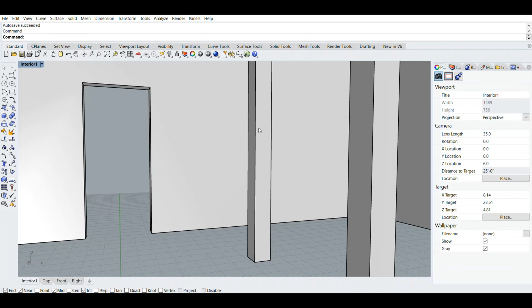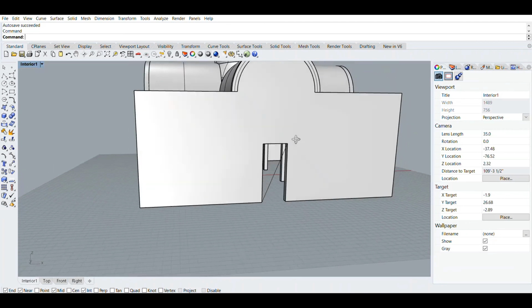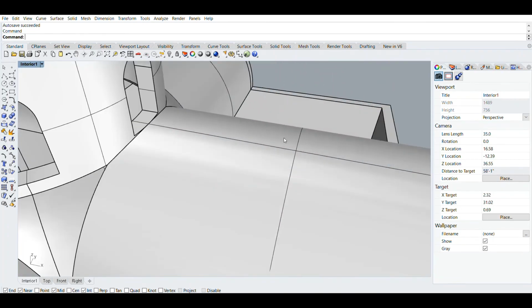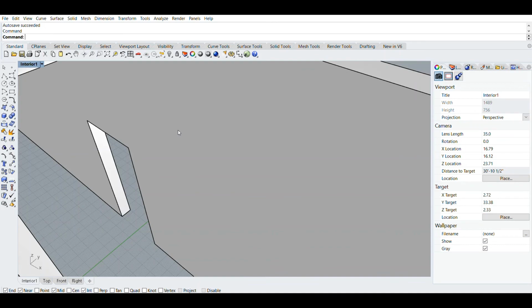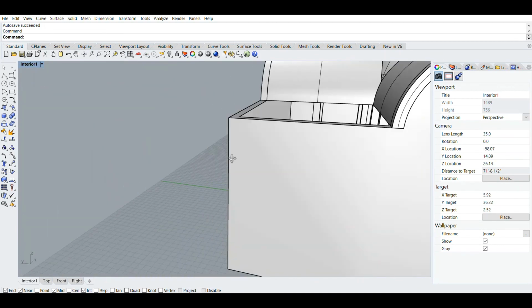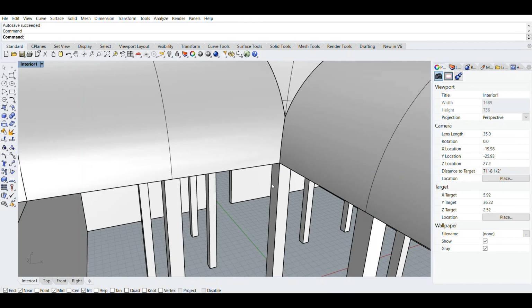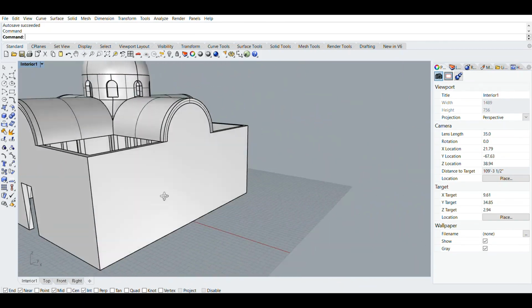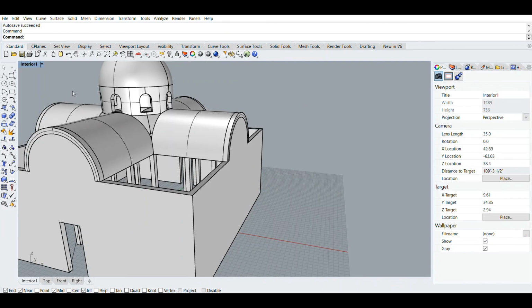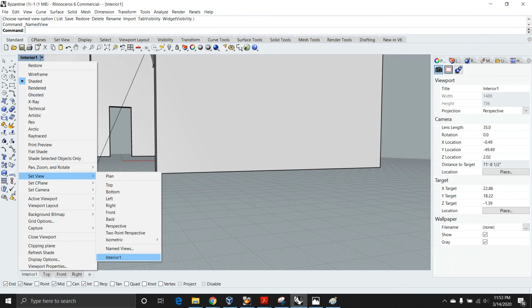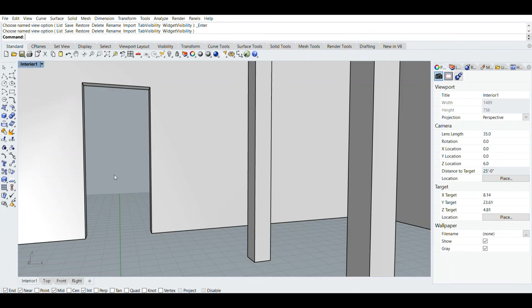Right, so now if I just zoom out, let's say I want to, for example, change the material of this part or change my 3D geometry, and now that I'm done, I want to go back to that view. I go here, click on the drop down again, go to set view, and select that view that I saved, so interior 1, and go back to that view.